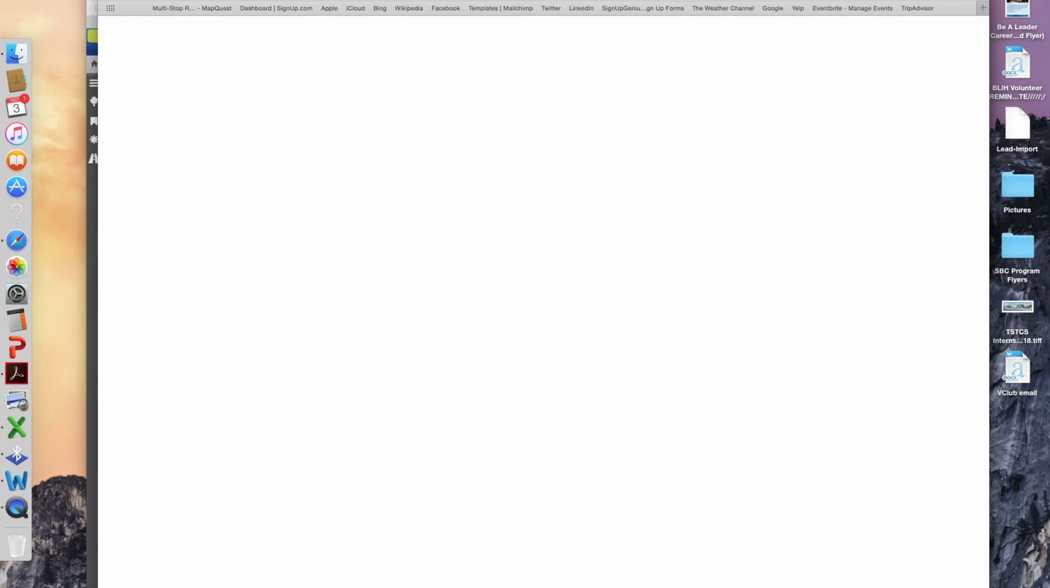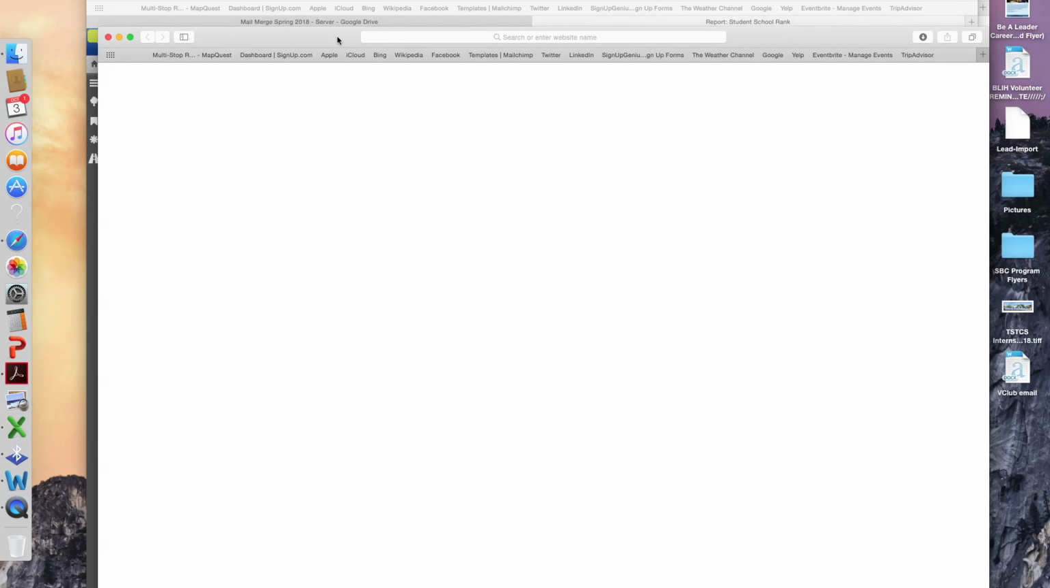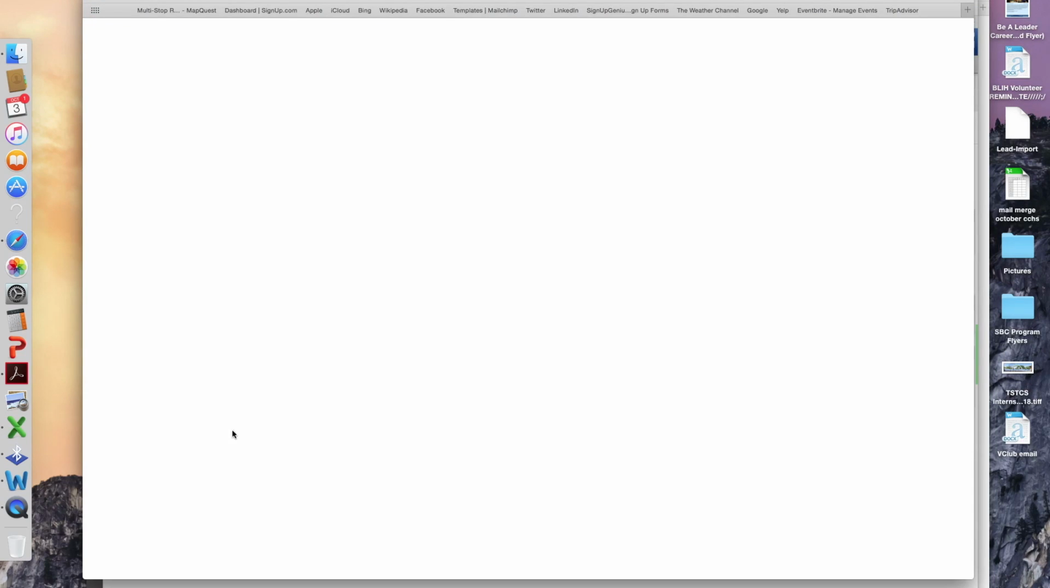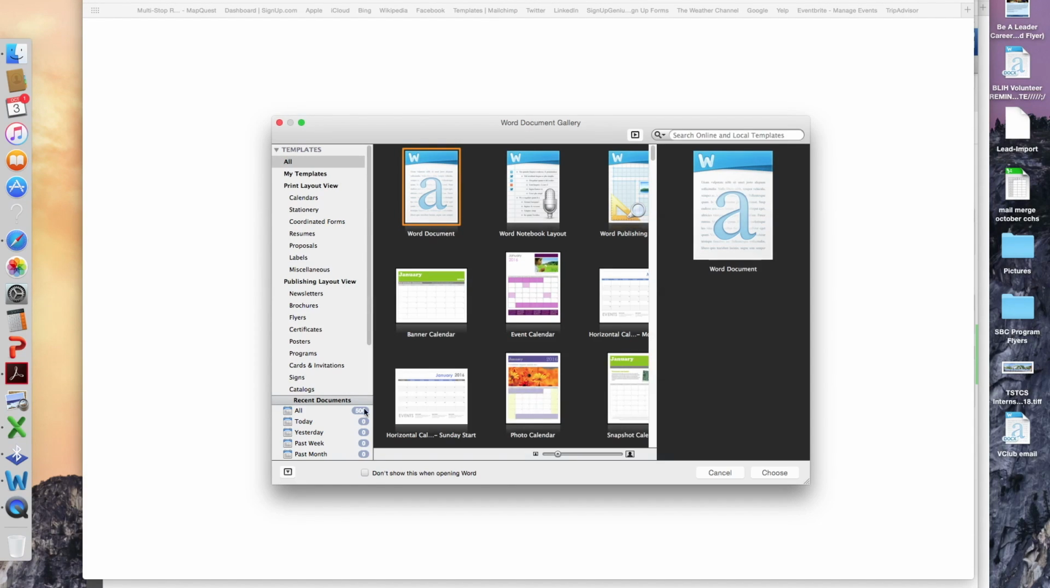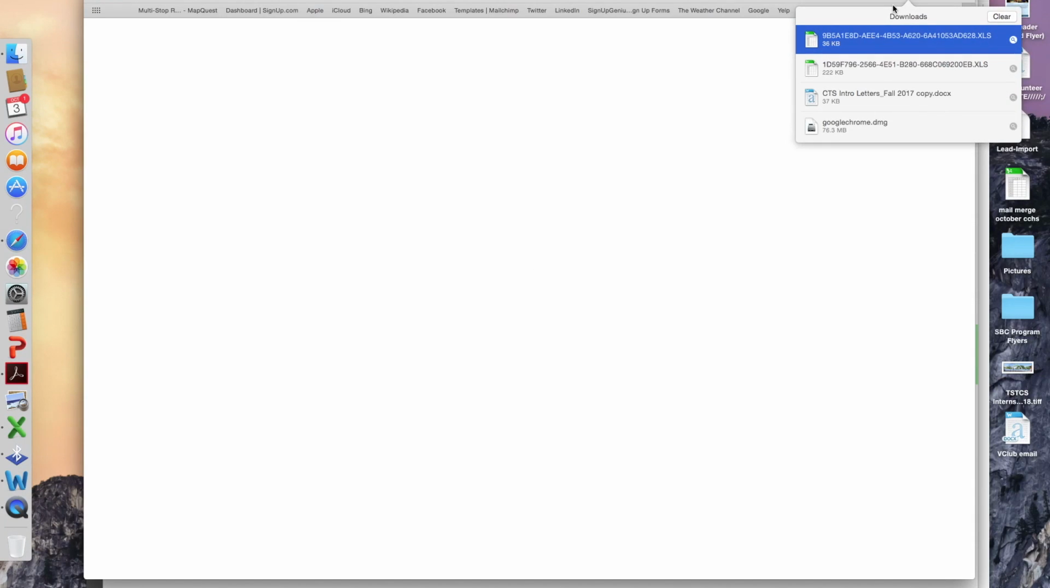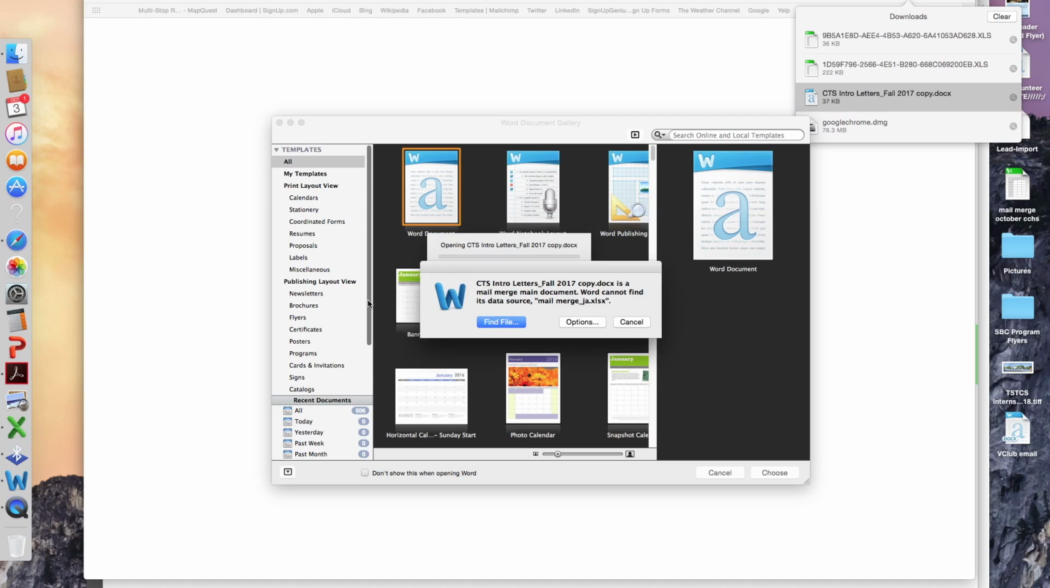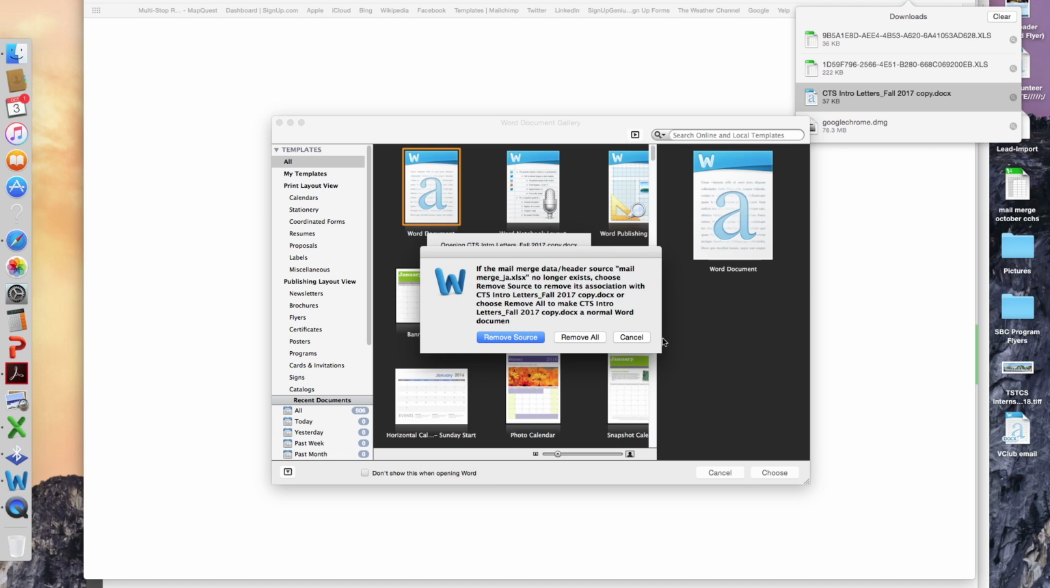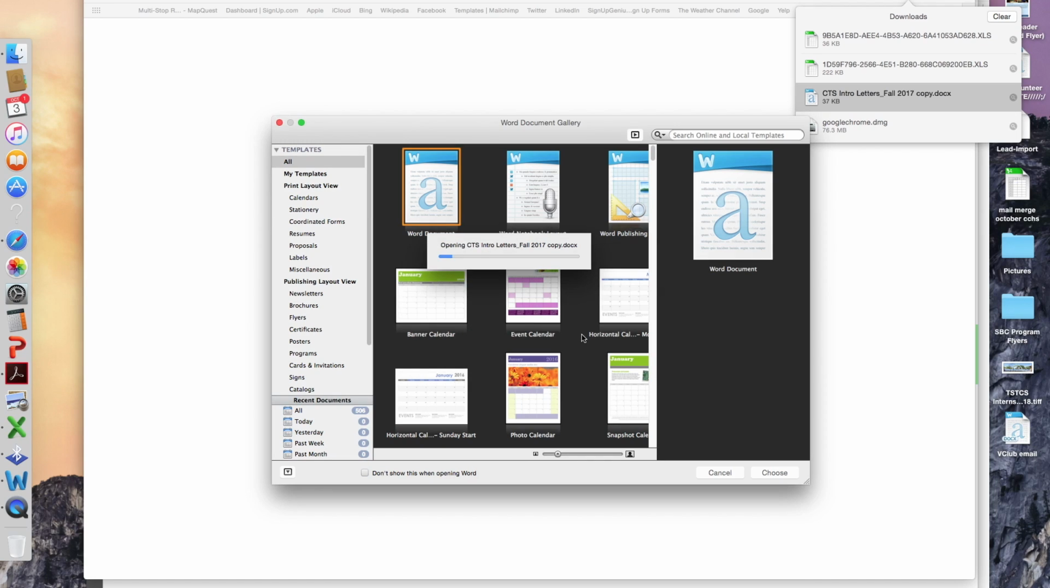Now I'm actually going to open the actual letter template that we saw in the beginning. So you go and find it. Where is it? It's not there. It's actually in my downloads. I'm going to open it in Word, and right here it's already mail merged with other information, so I don't want that information. So I'm going to click Options, and I'm going to click Remove All. I don't want any source because I have a new source.